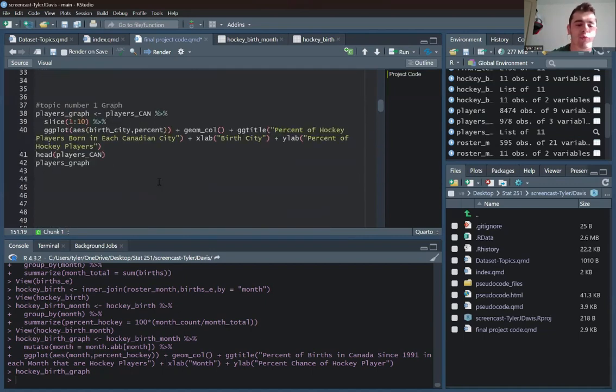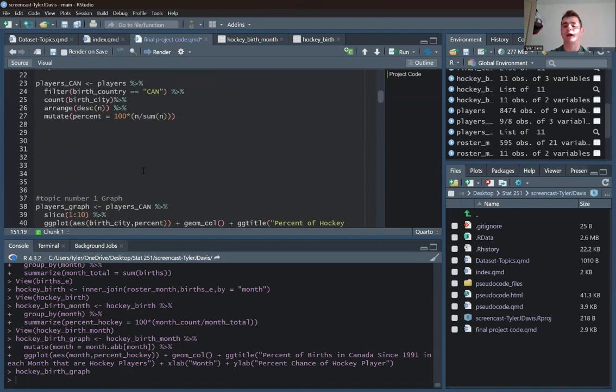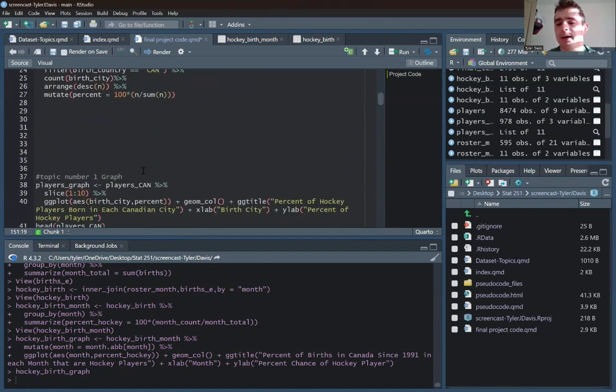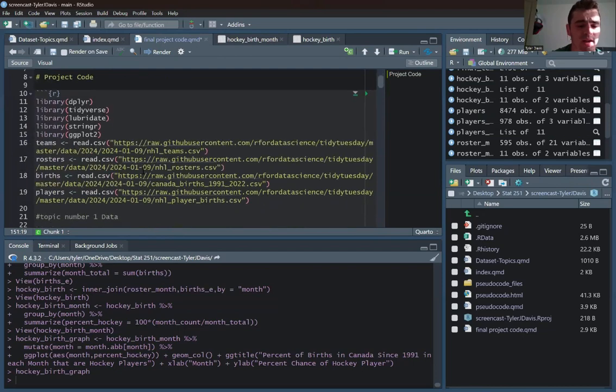So that's a little cool info as well. And then for topic number 1, we really looked at the percent chance that if you're a hockey player born in Canada, you're going to be born in a given number of cities. And we saw that Toronto has the highest percent chance that you're going to be born there. So that's kind of cool. That's what we've gone over today.